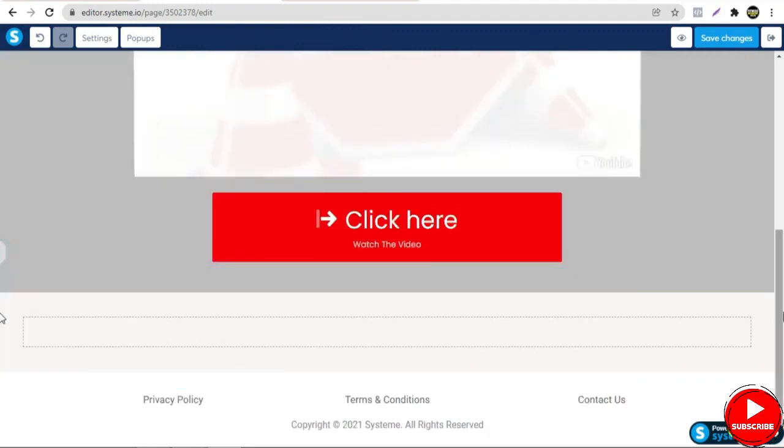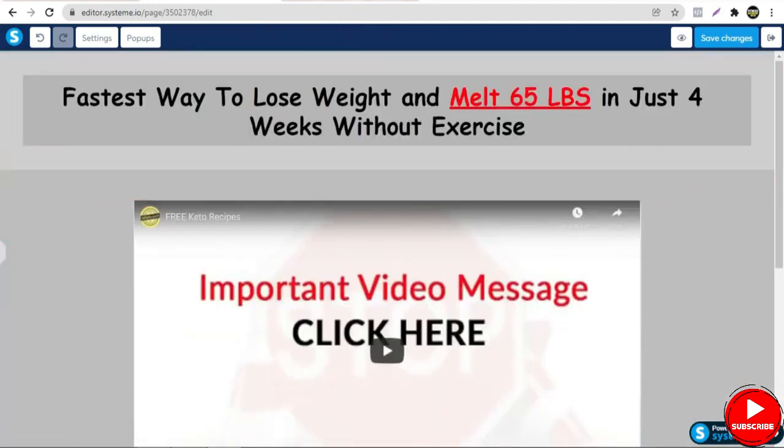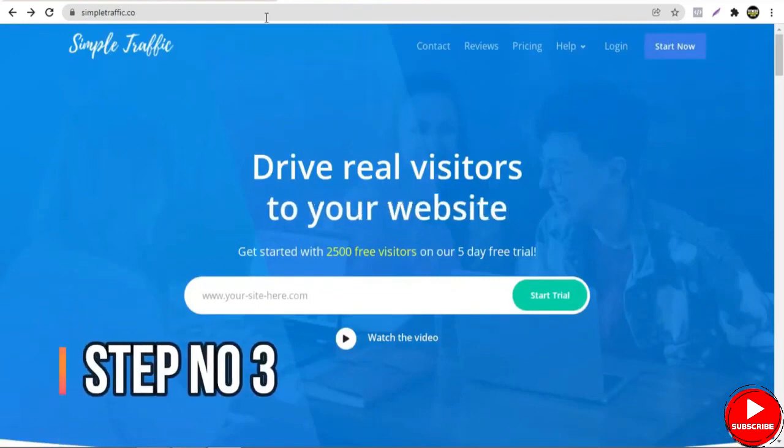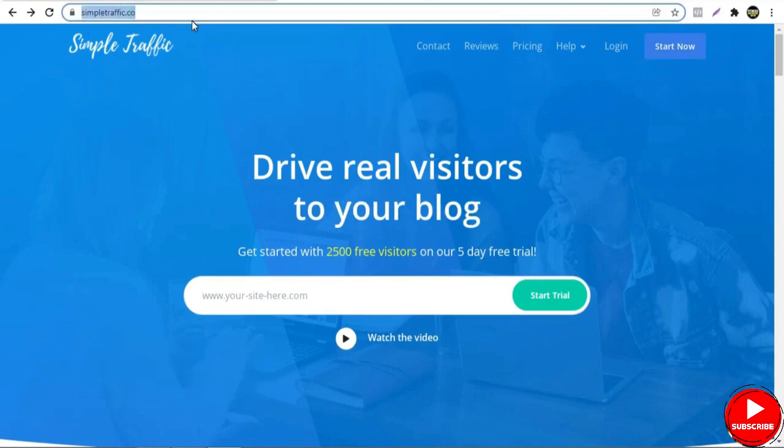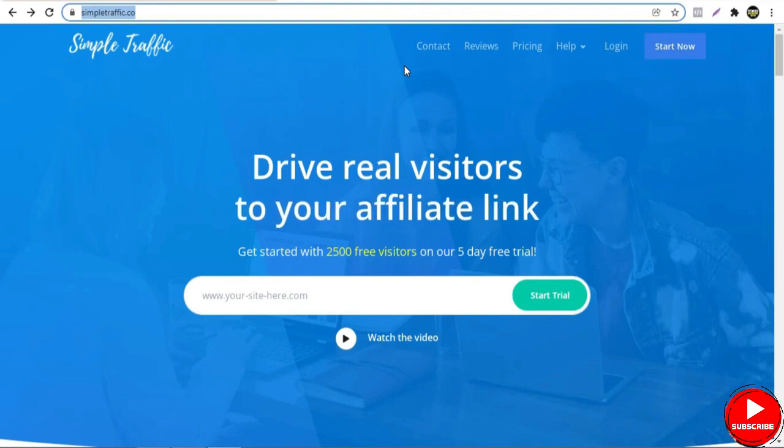So we're gonna promote this landing page through this website called simpletraffic.co. Okay, this is a really cool website. I'm gonna show you, might be a lot of people already know about it, but I'm gonna show you one trick related to this website, and I guarantee you, you did not waste your $1 in here.